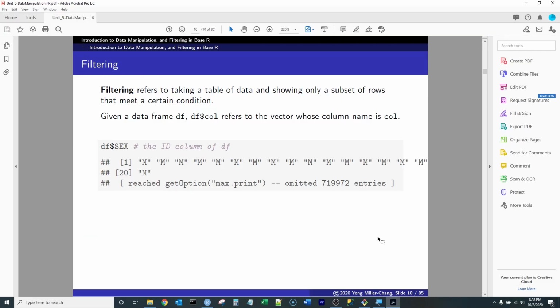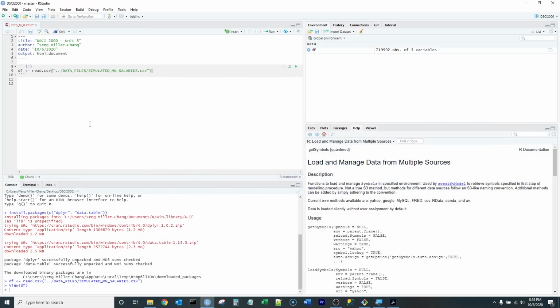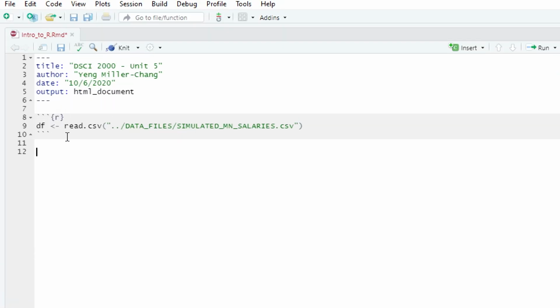Let's go ahead and use the R Markdown format to demonstrate the examples that I'm going to show in this video. So the first data manipulation operation I want you to learn about is filtering. Filtering refers to taking a table of data and showing only a subset of rows that meet a certain condition. So what I'm going to do here is in the R Markdown file, I'm going to put a blank line after the R code chunk, and in line 12 right here, I'm going to add a # to indicate that I'm starting a new section. And I'm going to call this filtering.